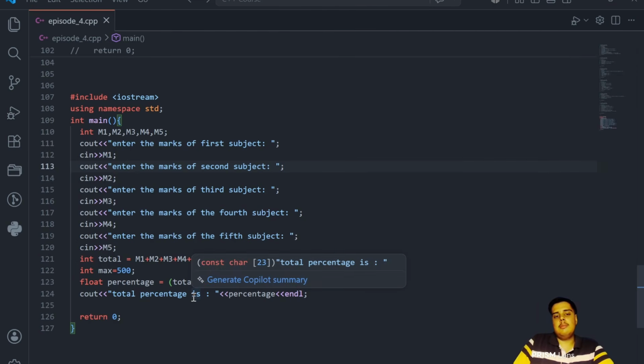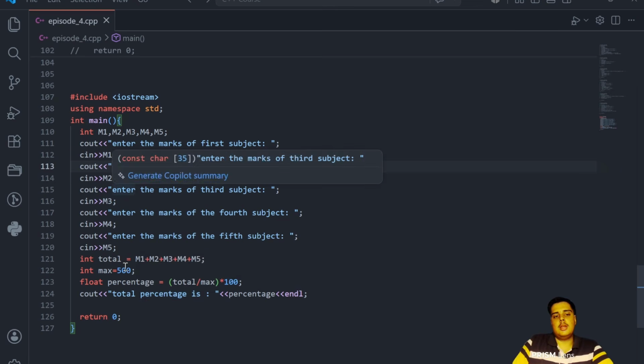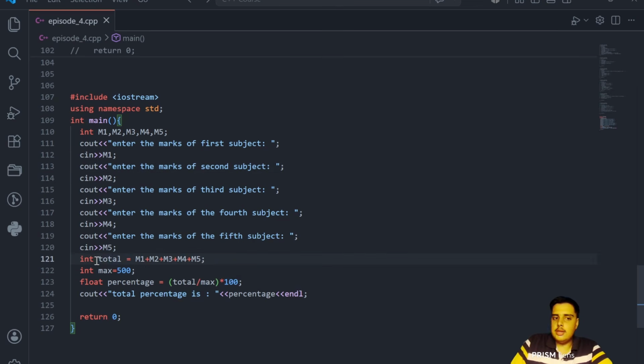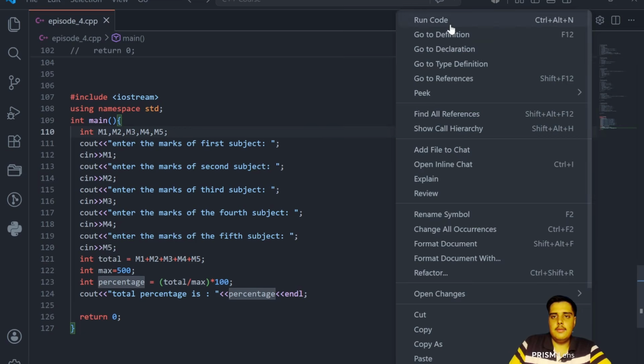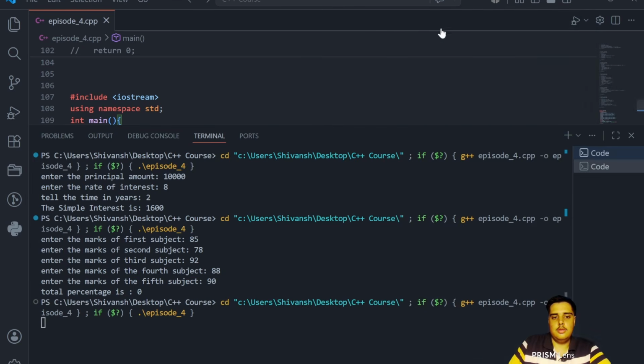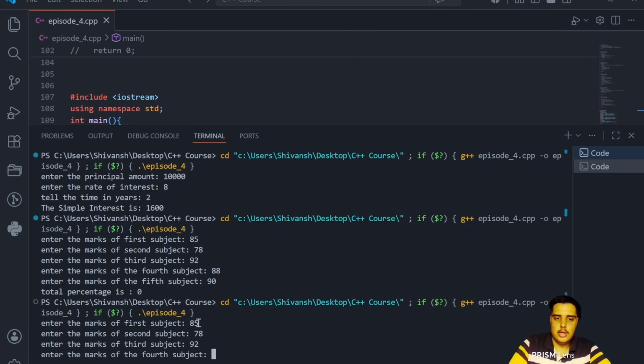So my concept was that here you have taken int as total, max as total as int only. You can't take this as int, float. You have to take it int. So here when I run this code again this time, then you check. I will write 85, 78, 92, 88, 90.